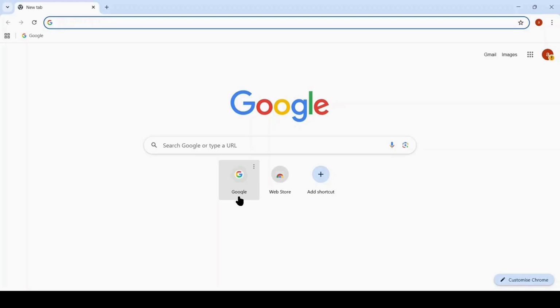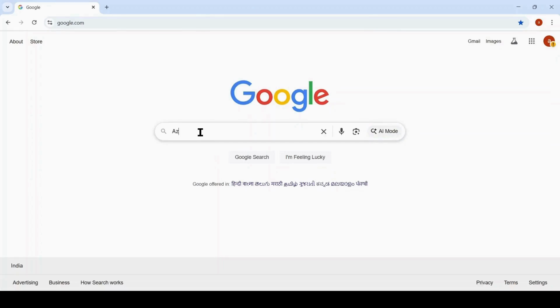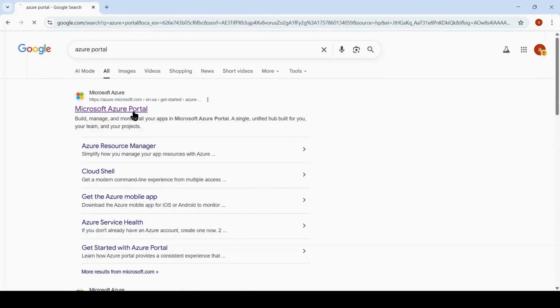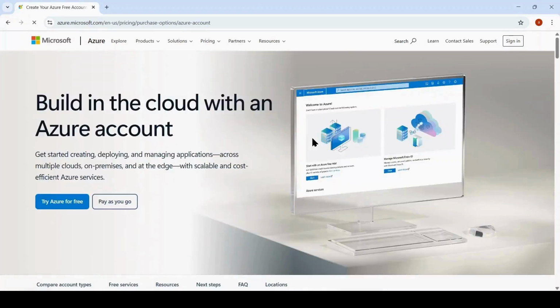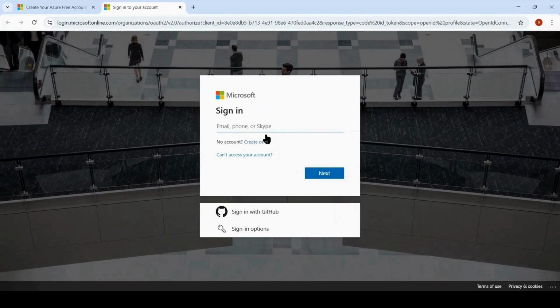Let's go and create the free Azure account. I'll take you step by step. Go to Google, type Azure portal, and click the link Microsoft Azure portal. Then on the top right corner, click get started with Azure. Now click try Azure for free. It'll ask you to sign in. Since we don't have an account, we'll click create one.